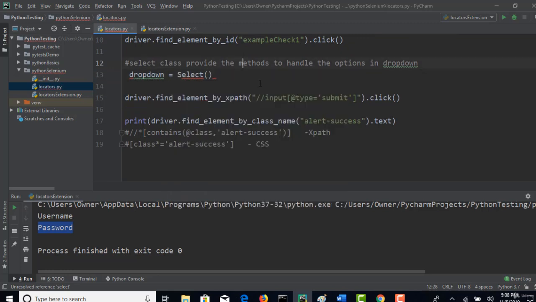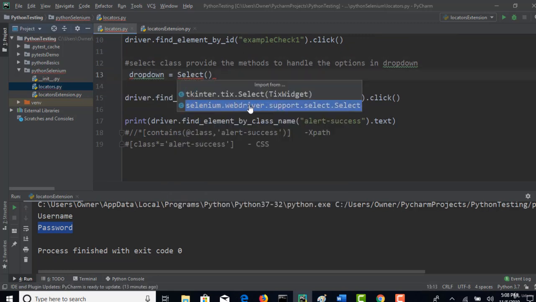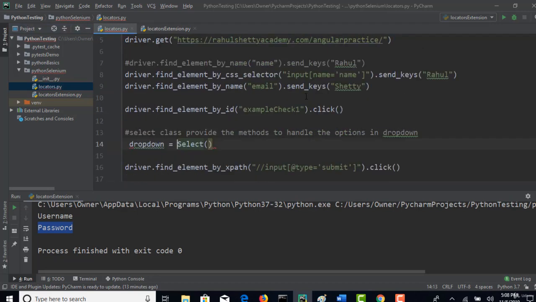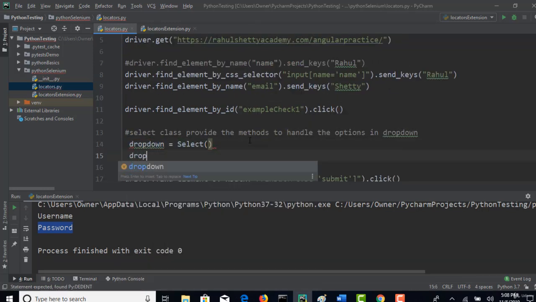I'm not sure of the exact name. Import this one: selenium.webdriver.support.select.Select. Perfect. Now this object will help you to automate and handle those options.